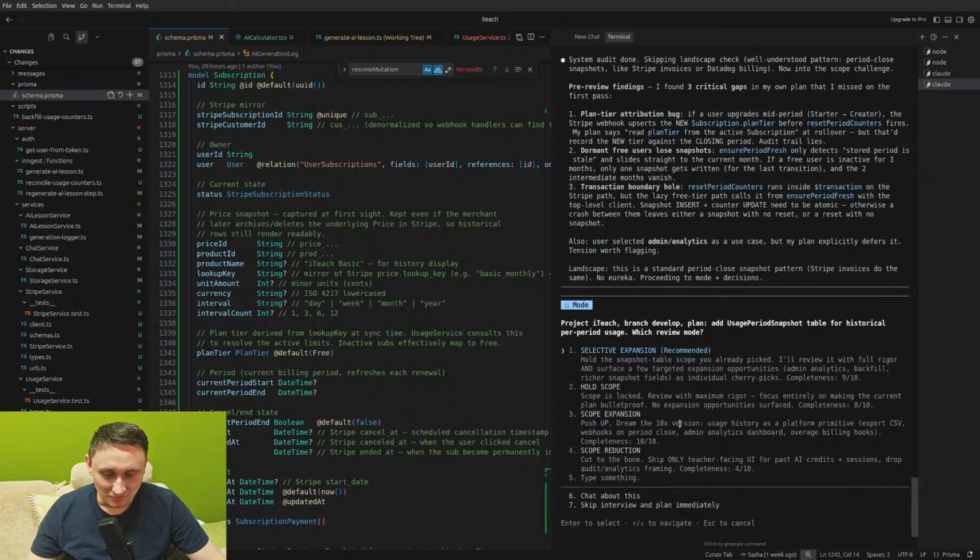Hold scope, review with maximum rigor, focus, selective expansion, admin analytics, backfill. So we can actually go with this selective expansion. Like each mode of planning, it just helps us to close some of the gaps we have. Yes, so gap from CEO perspective, gap from engineer perspective, gap from, I don't know, designer perspective, and even gaps from QA perspective.